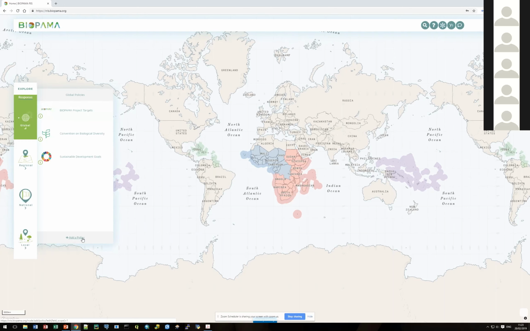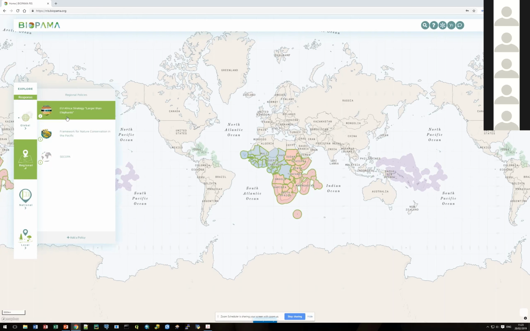So this has already been done by some of the people at JRC. The things that you're looking at here have already been entered by us, and you can get some more information on them by clicking on this. These are examples here, obviously CBD at the global level. There are regional ones that we have in here, some of them. There's the larger than elephant strategy.